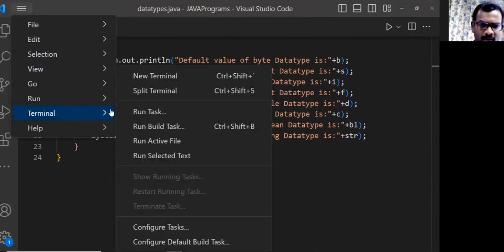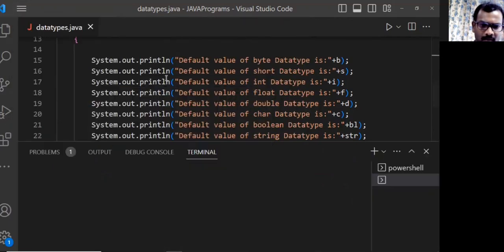I'm using a terminal. I'm creating the terminal. Now I stored this program in this location in the E drive, Java programs. Now the name of the file is DataTypes.java. Now first I'll compile this program, file javac DataTypes.java.